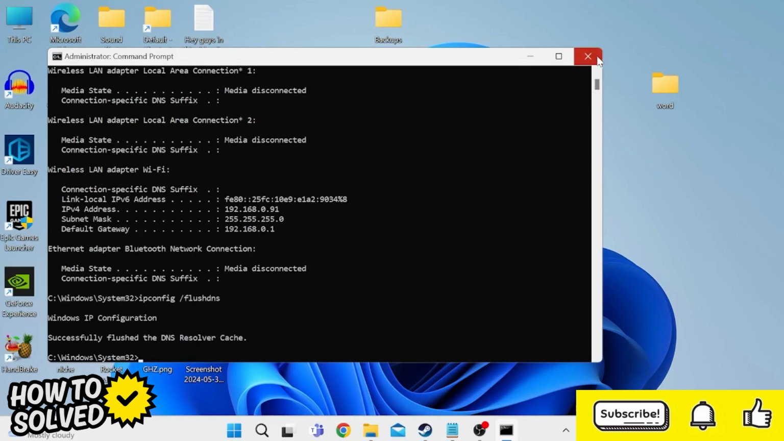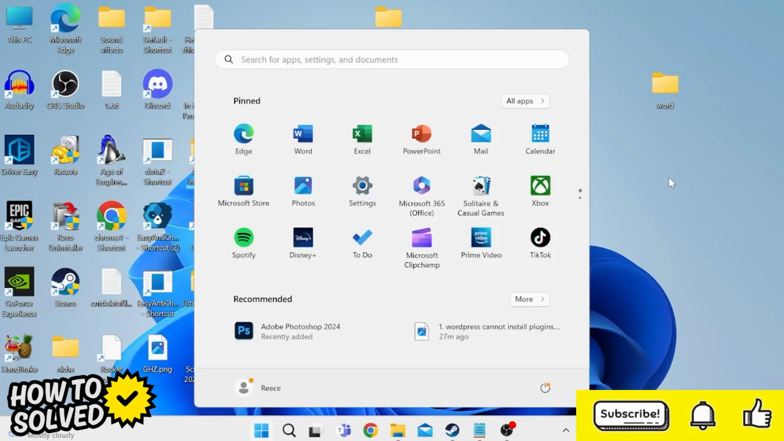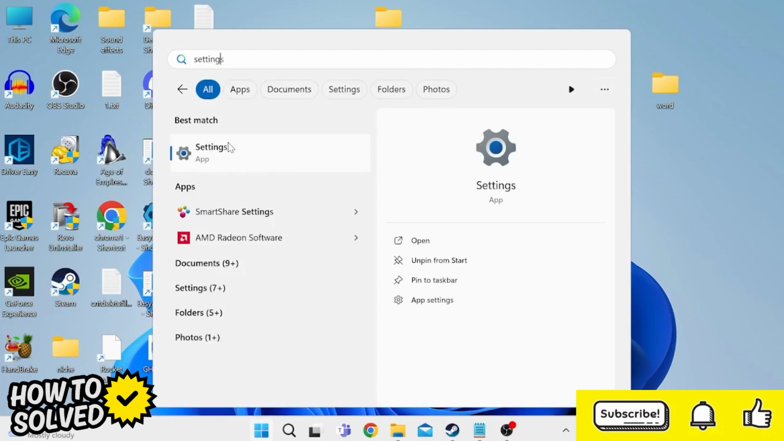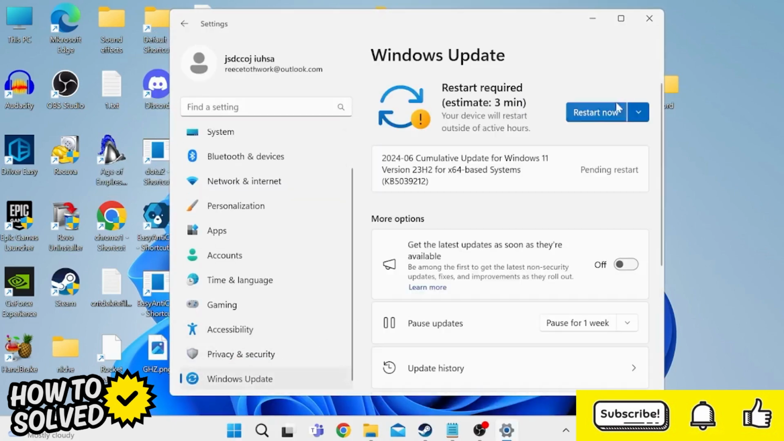And once you've done that, you can close out of this window and you'll need to restart your computer for these changes to take effect. Once your computer's turned back on, if you're still experiencing the issue, the next thing we need to do is come to our Start menu and search for Settings, then come over to Settings, and from the left-hand side, scroll all the way down to Windows Update, and press this Check for Updates button just to ensure you're running the latest version of software, as sometimes outdated software can also cause issues.